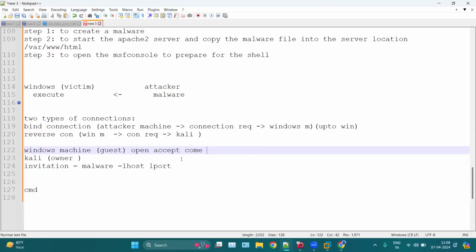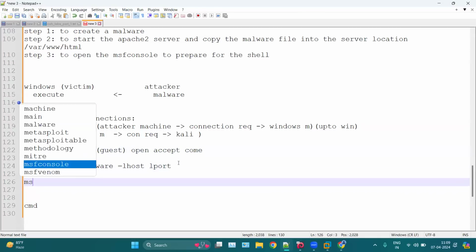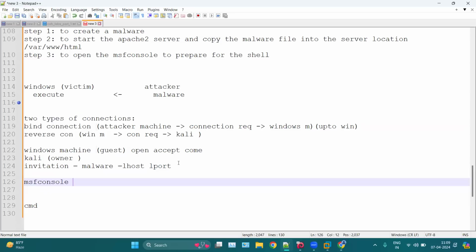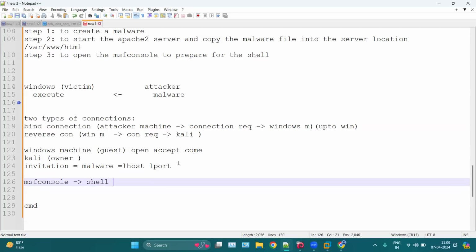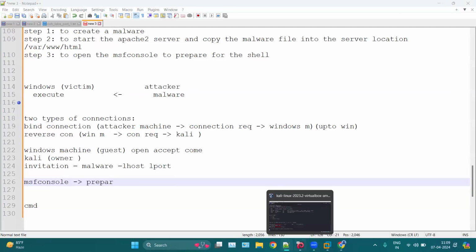But before inviting any guest, you have to prepare for the party, right? You have to decorate your home. This is why we decorate using the MSF console. We have prepared a shell, or we can say we have done a preparation so that we can accept the invitation of the Windows machine.